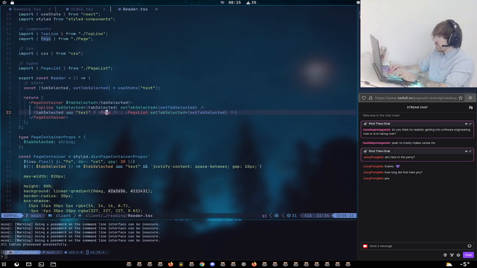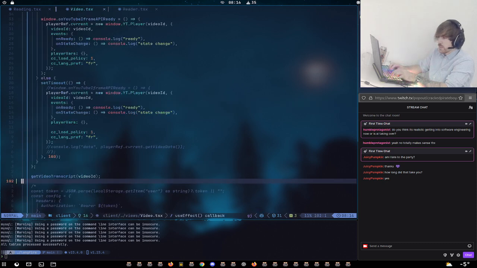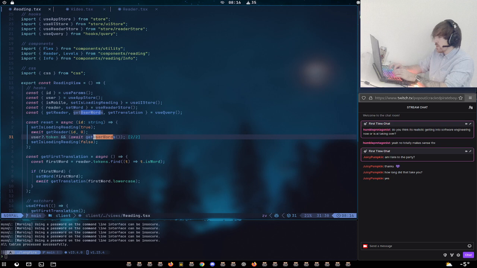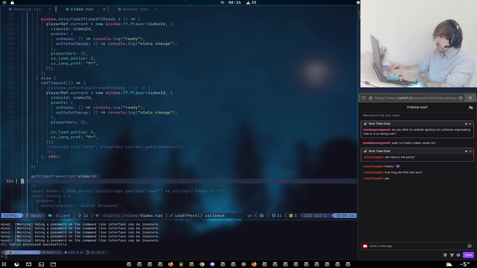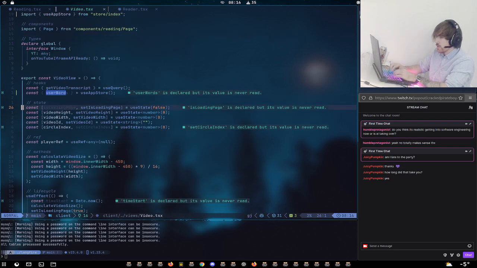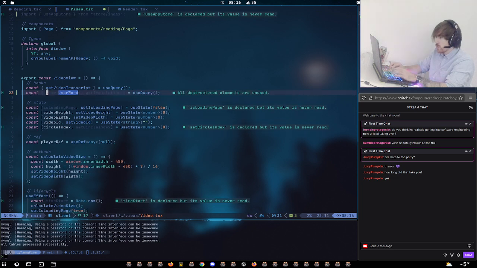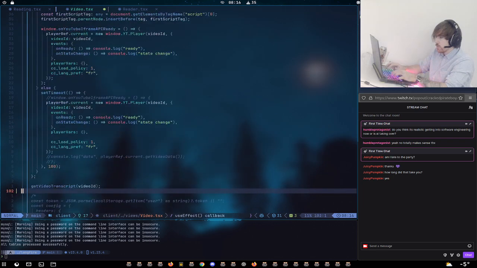Yeah, because it's on refresh, we probably want to consider storing it rather than having it lost on refresh. So user word. Maybe there's a console log? No. Let's just do this on video. It is part of the hooks. Get rid of everything but user word. And then when we get this, we can do get user words.